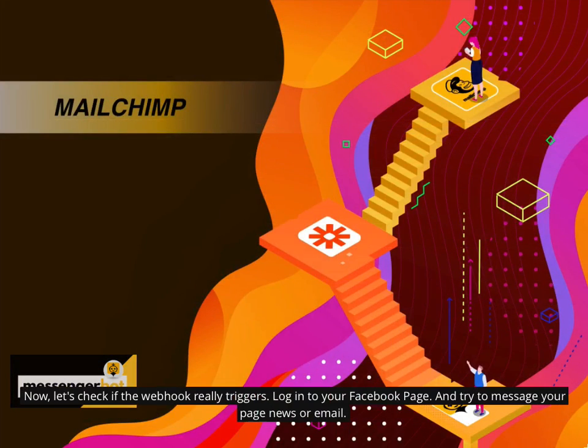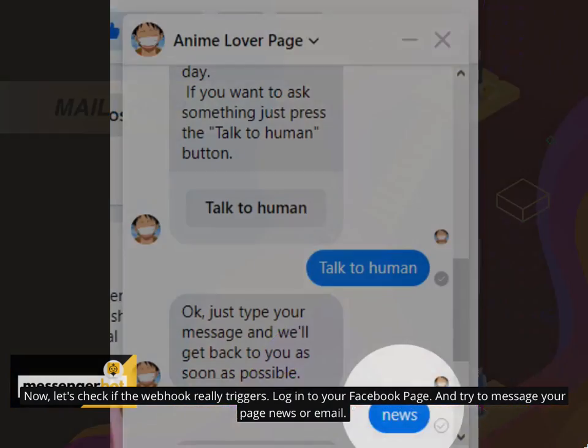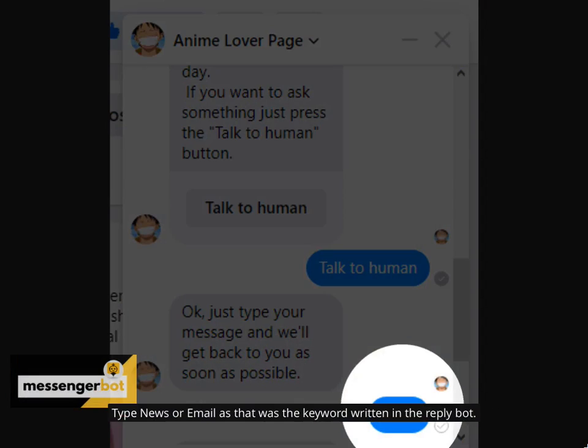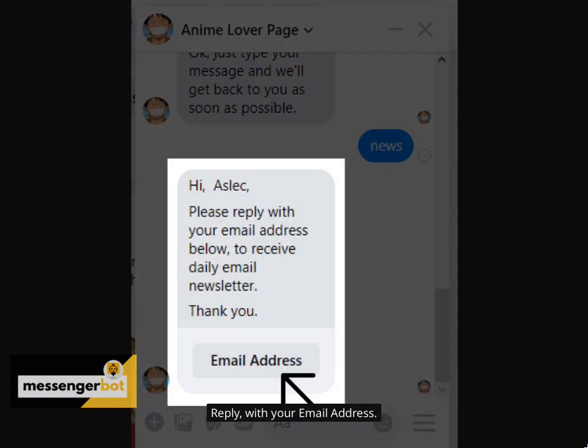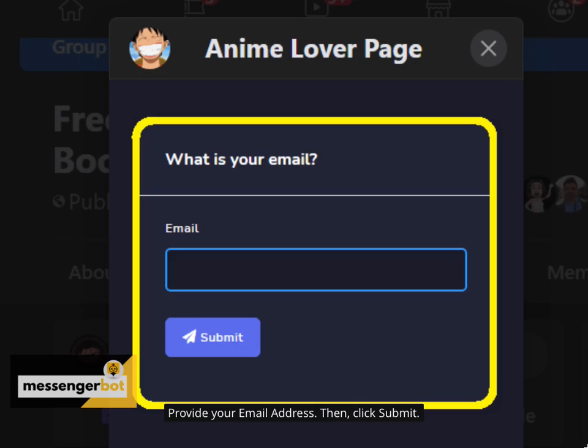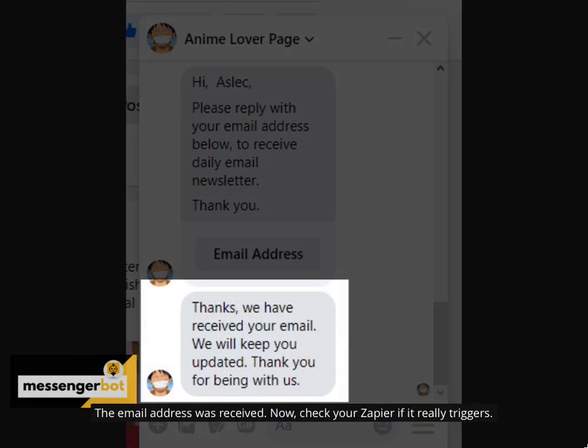Now, let's check if the webhook really triggers. Log into your Facebook page and try to message your page news or email. Type news or email as that was the keyword written in the bot reply. Reply with your email address. Provide your email address. Then, click Submit. The email address was received. Now, check your Zapier to see if it really triggers.